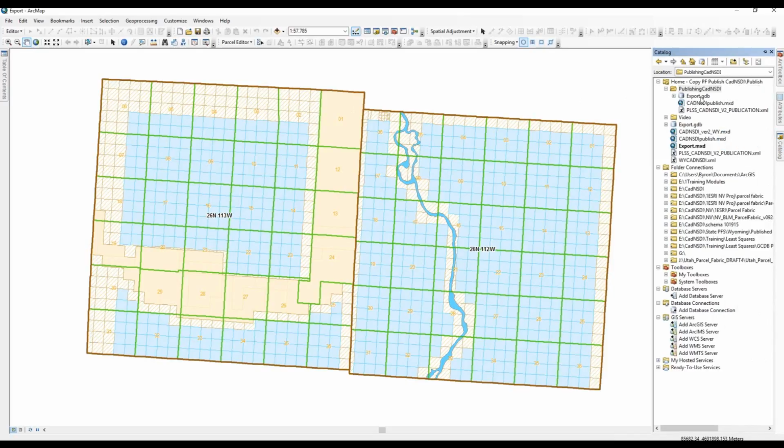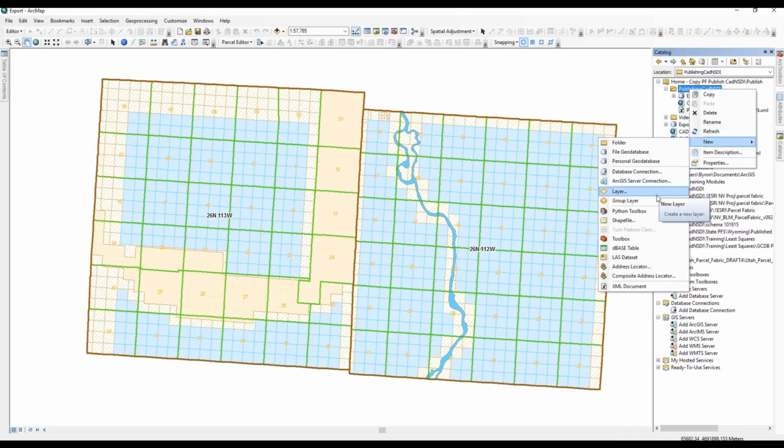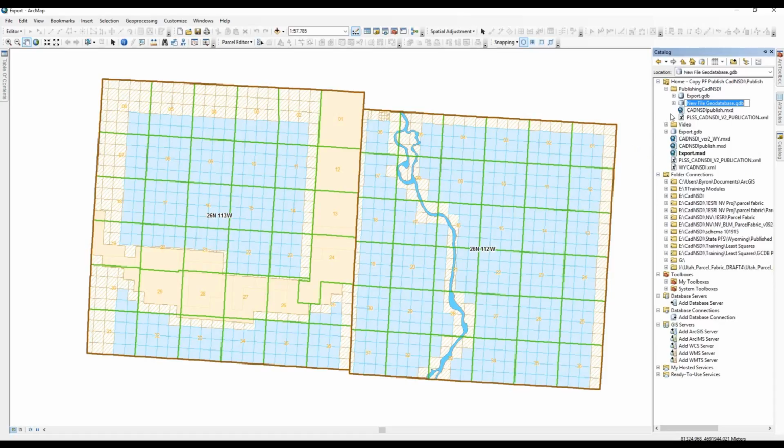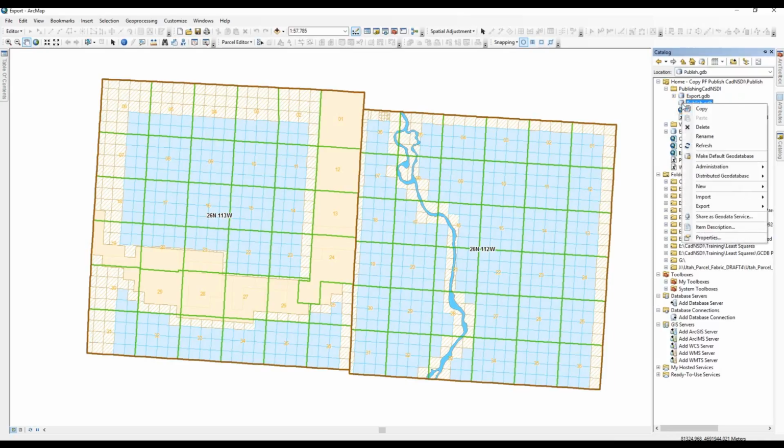This is where our export geodatabase is. We need to create a new or import file geodatabase. Create a new file geodatabase. I'm going to name it publish. And then once we have the new geodatabase, we need to right-click on it.